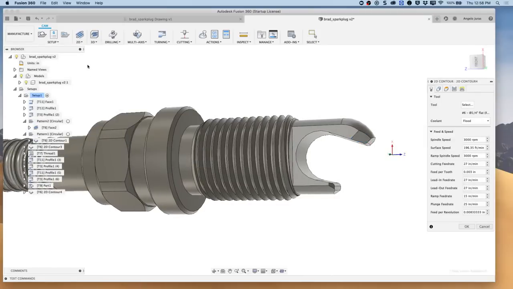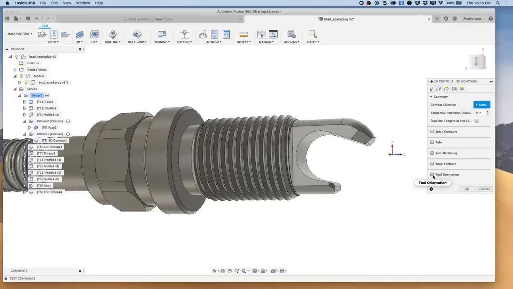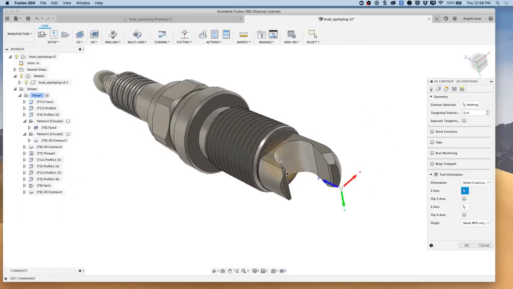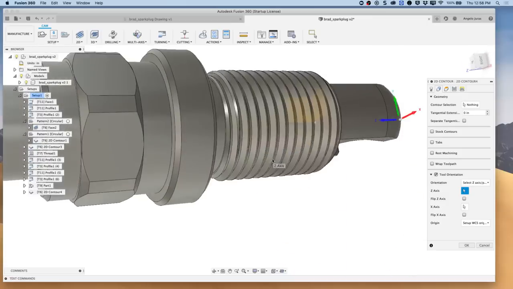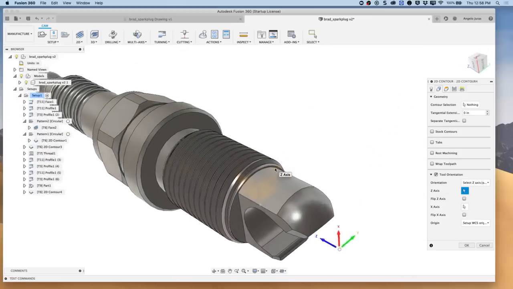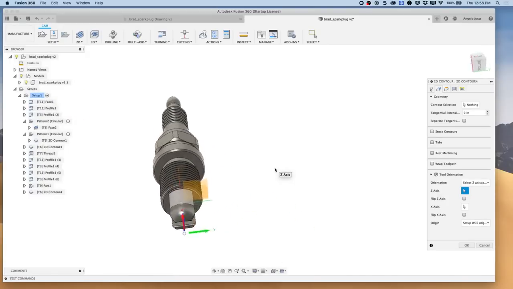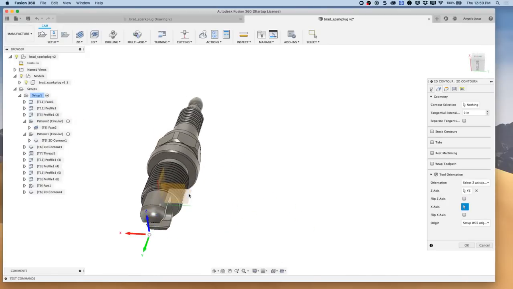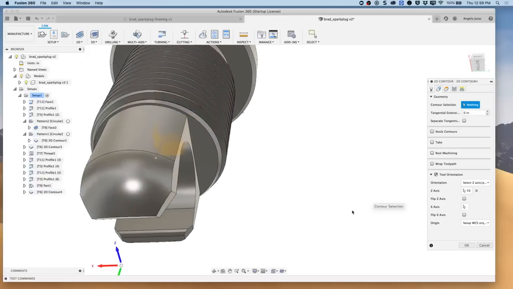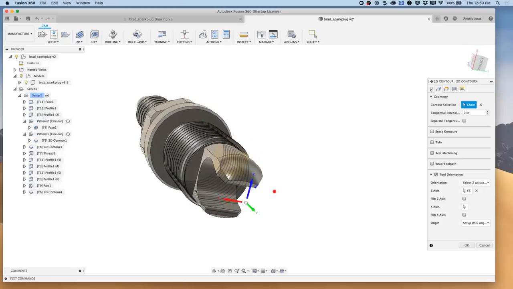So I'll do a 2D contour. The tool is tool 6. Yeah, that's correct. And I'm going to come in here under tool orientation and select what am I normal to? So it's going to be that. So I'll select this plane right there. So it's normal to that plane. And then geometry, I'm going to hold Option or Alt on my keyboard. On Windows, it's Alt. On Mac, it's Option. So I want that contour, and I want this contour.